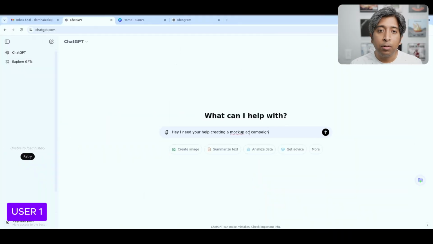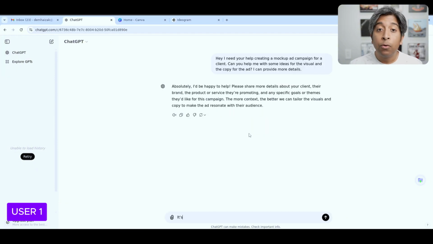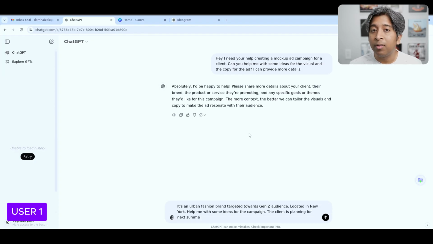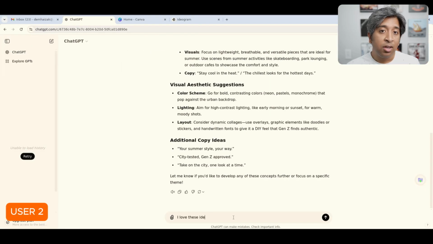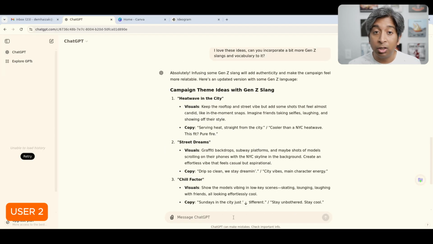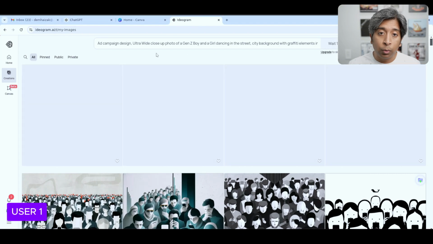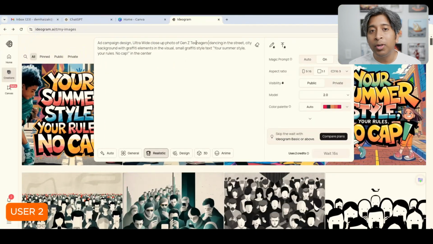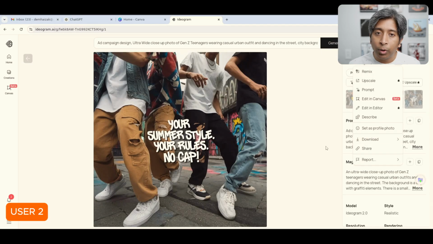In this example, 2 users are collaborating together on the mock-up design. First, user 1 uses ChatGPT to come up with some ideas for the tagline for the campaign. Next, user 2 modifies the prompt in the same ChatGPT window to get a slightly modified version of the tagline. Then, user 1 creates the visual using Ideogram, and then user 2 takes a look at the visual and decides to modify the prompt to change the overall design a little bit.